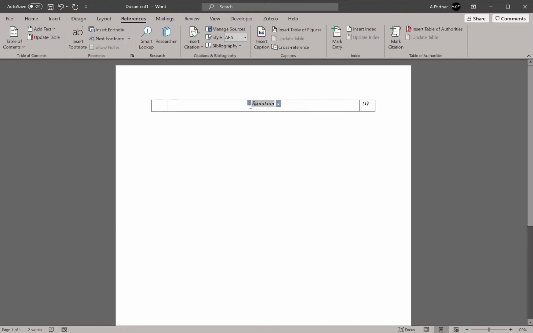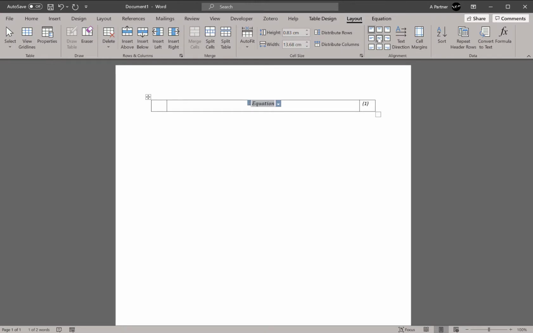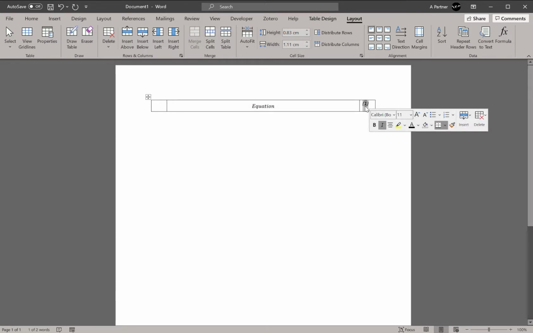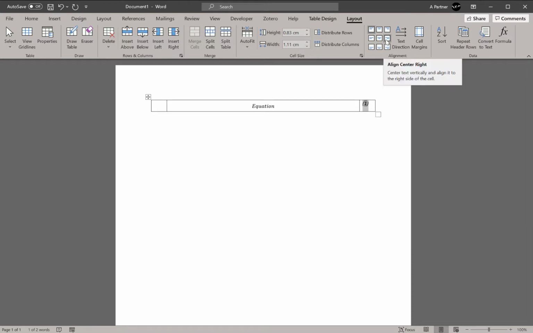So you see where it says equation? Well, I want to change that so that it's formatted in the middle of my cell. So I'm going to come across the top ribbon, I'm going to come to Layout, and I'm just going to select the middle box here. So that's going to align it center in both the horizontal and vertical direction. Similarly, for the equation number that we've inserted, I'm going to highlight that, and I'm going to align it centered vertically, but I'm going to right align it.